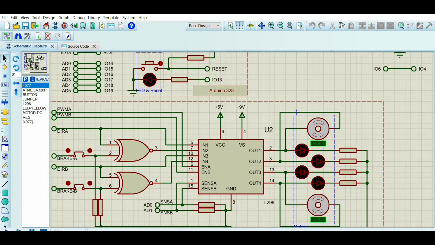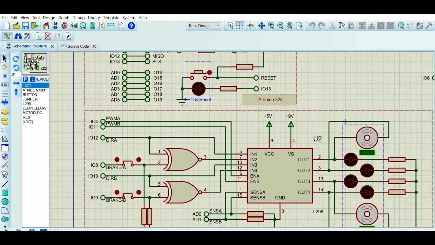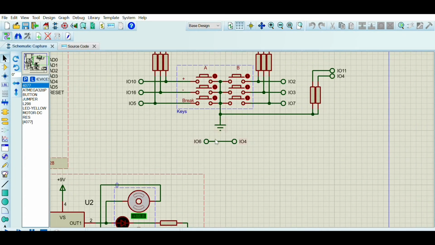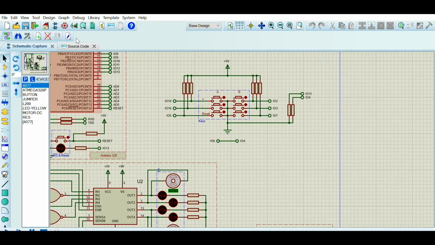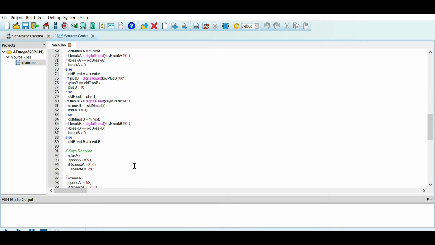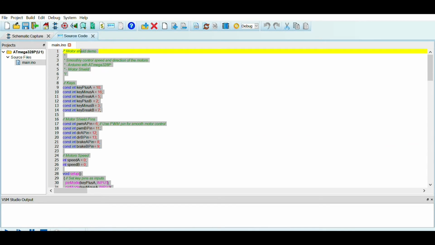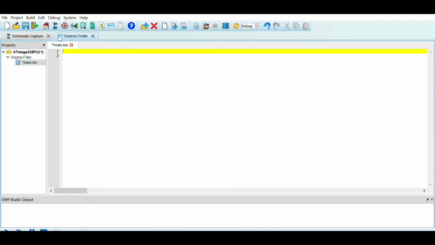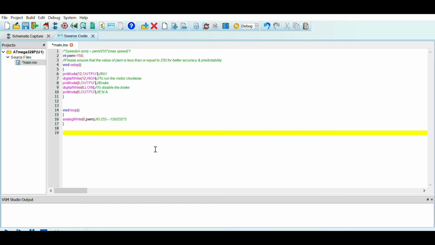The enable A pin is connected to the IO4 pin, and that IO4 pin is connected to the IO6 pin. So now I'm going to change the source code. So this is the source code that I have written, and here the speed is taken in RPM, and it will be equal to PWM by 255 into the maximum speed. Here we have to make sure that PWM is less than 250 for more accuracy.